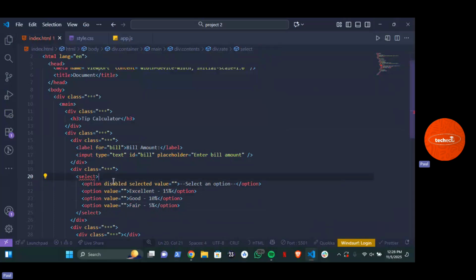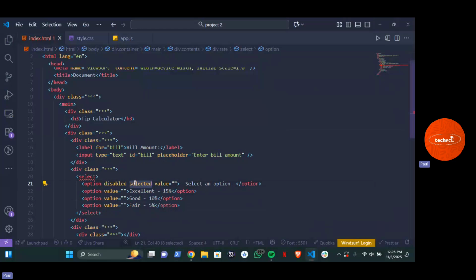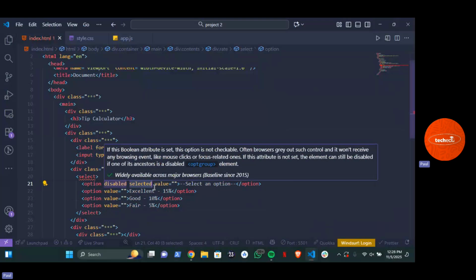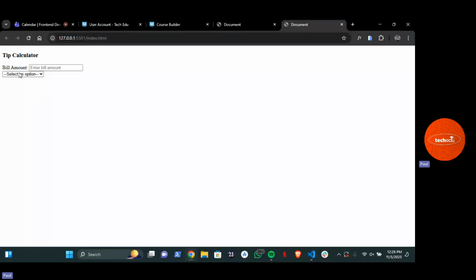Now, disabled will make sure that users will not be able to select it. And selected is going to make sure that that particular value is automatically selected when the user enters the application. You understand? That's what this attribute is going to do for you. So if you come here and refresh, you should have a select an option. As you can see, I cannot select it. It's disabled, but I can select other options. Do you understand it now?